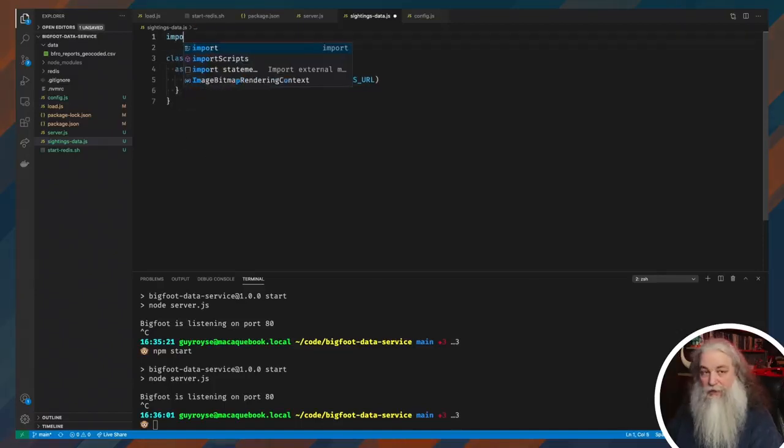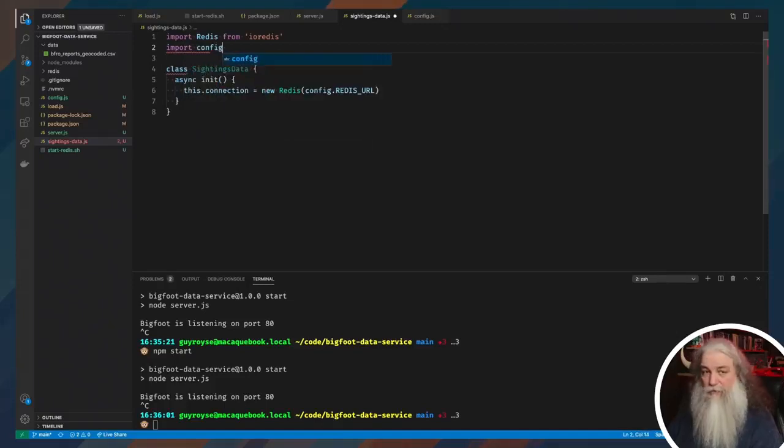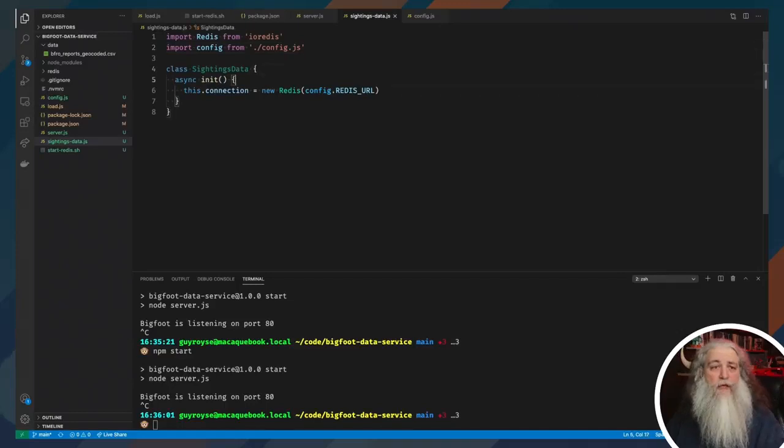You can see here that I'm using Redis. So import Redis from ioredis. I'm also using my config. So import config from /config.js. And that gets our connection.